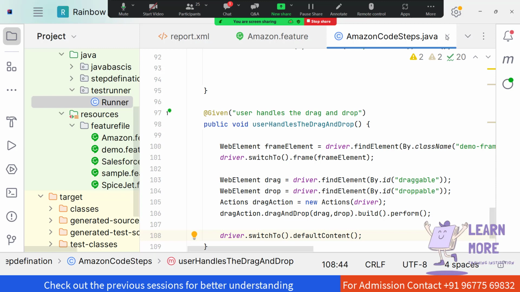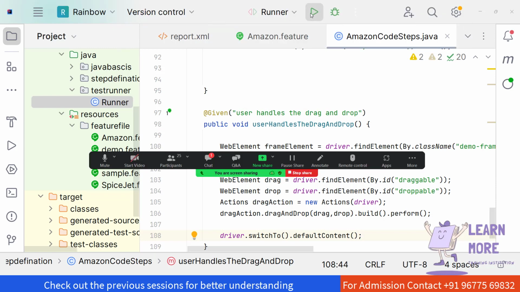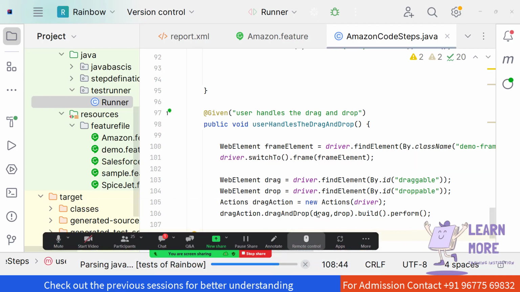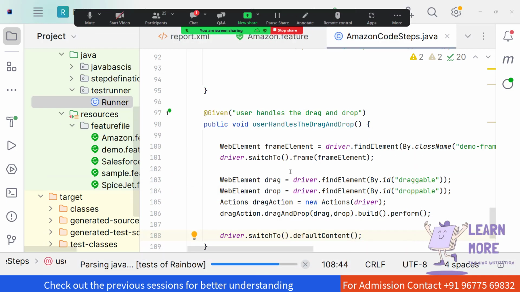Now let me run this scenario. We need to use the drag from the frame element, right? Yes.